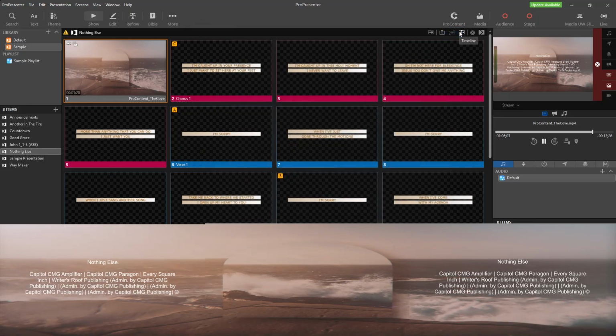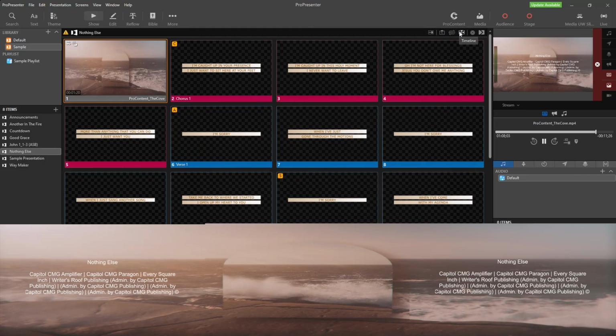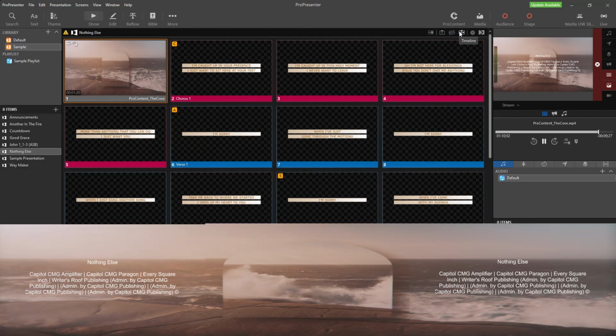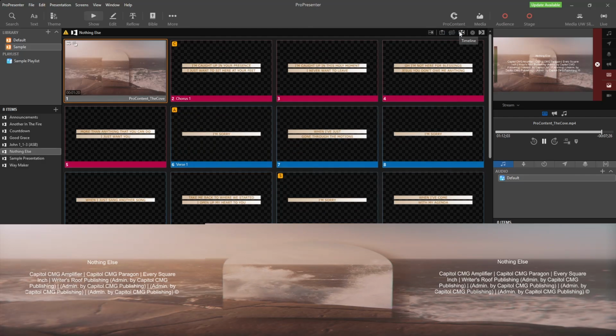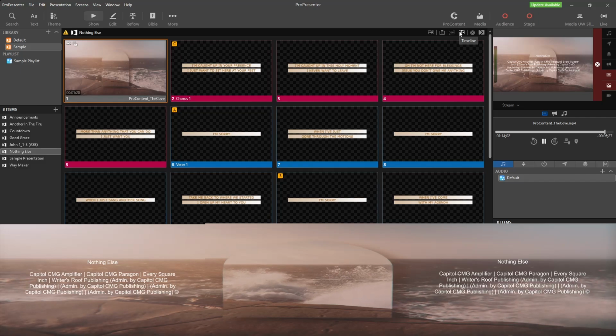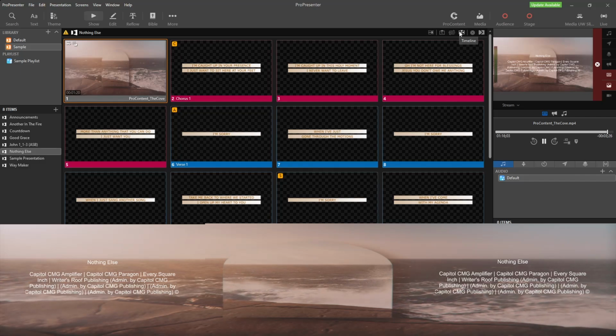In the next video, we're going to take a look into how to adjust your stream to show different things and the best way to use themes.